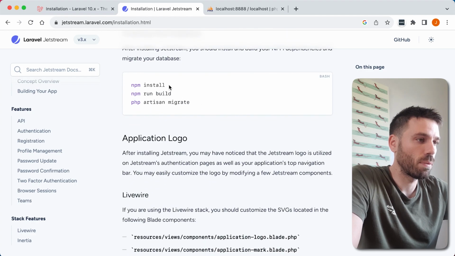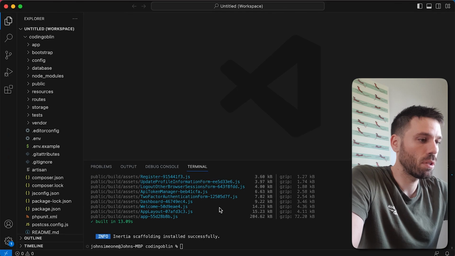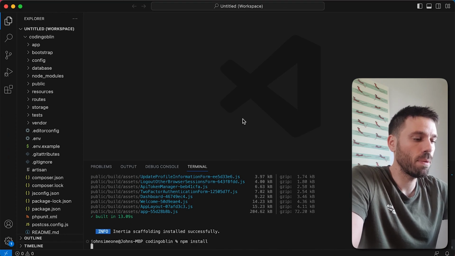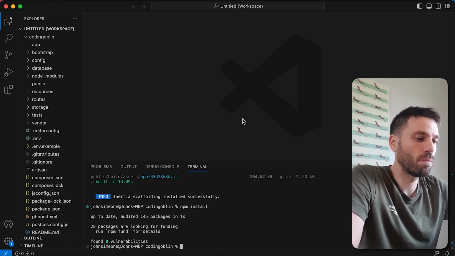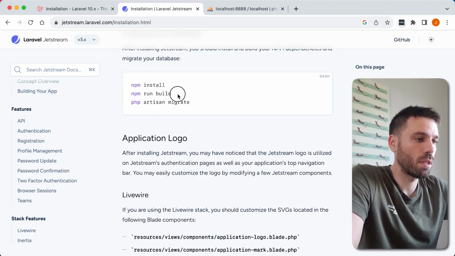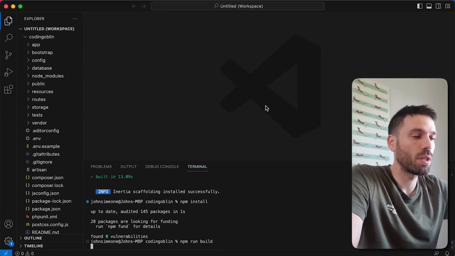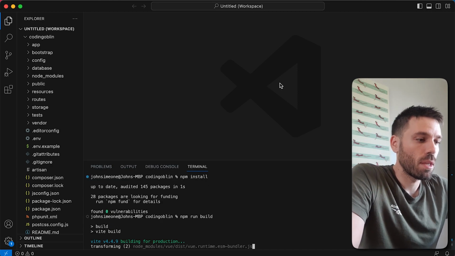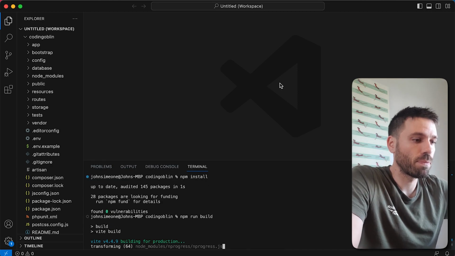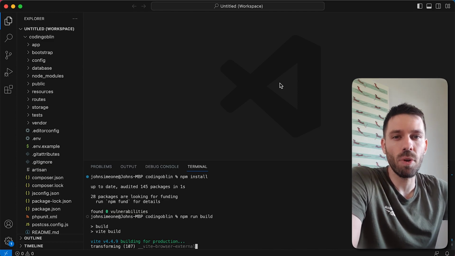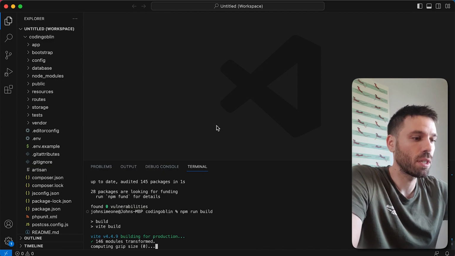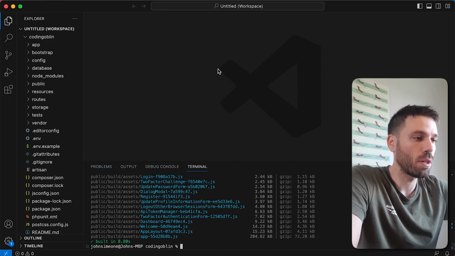Now let's see what we need to do next. So we need to run these commands here. But before we run migrate, we need to create our database. So we can run npm install. Let that one run. That's done. We can run npm run build, although we can do a different command that will watch for changes that we make. So we'll do that one after. I believe it's npm run dev, and it will just watch for changes rather than just doing it all at once. So we'll do that in a minute.